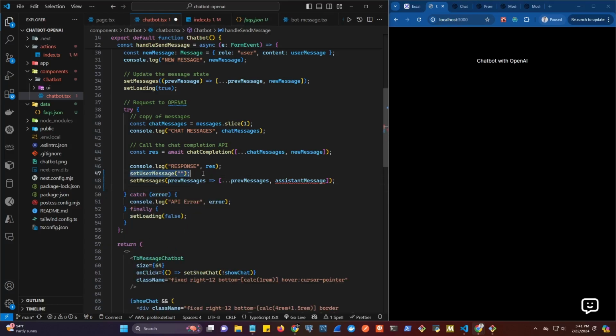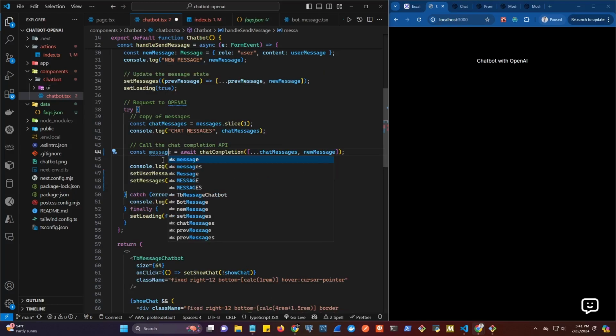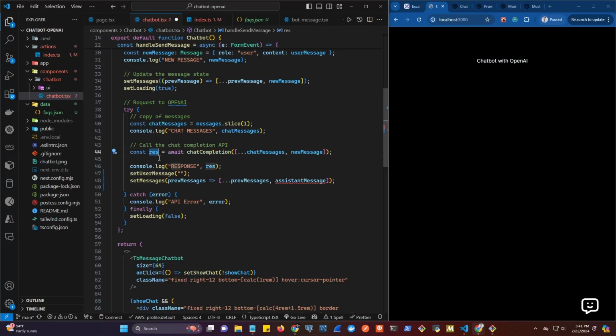And we're clearing up the state for the user message, and then the response is just the message. So in here we can just call it message, or you can keep it as response, new message, whatever. No, we already have new message. I'm gonna keep it a response. You can call it whatever you want, but this is what we need to pass to the set messages now, because we're already doing all of that in the backend.